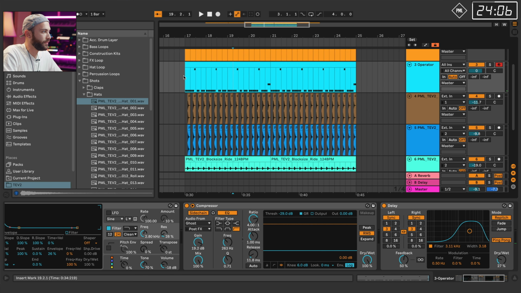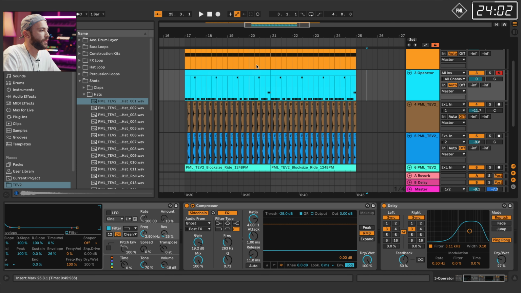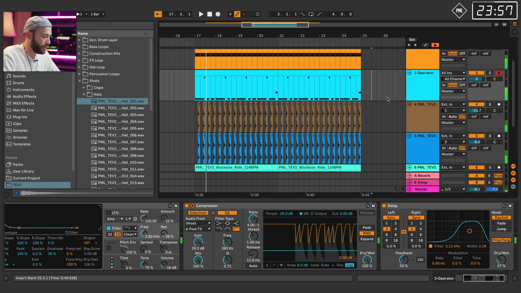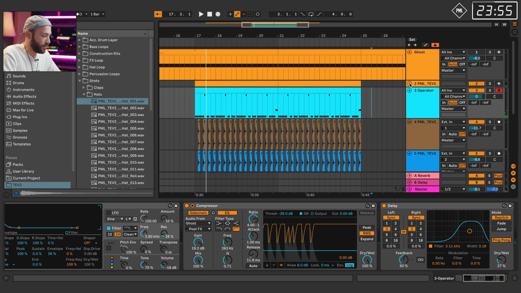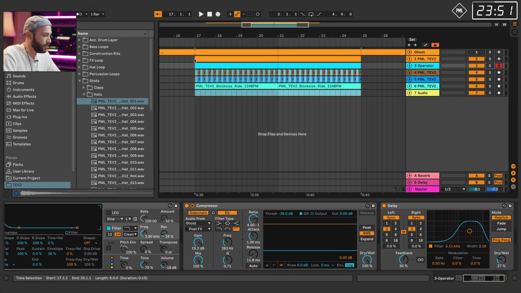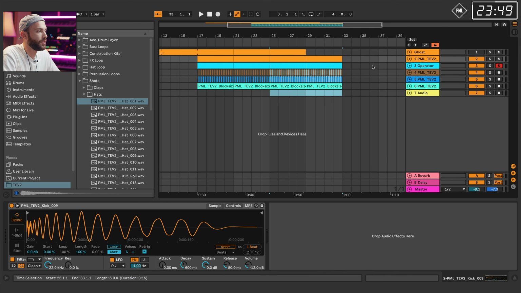Duplicate the time. Let's see. 15 seconds, so this is 32 bars. Perfect. So this is going to be just one increment of the drop. If we double this, we need some variation for the second part of the drop.